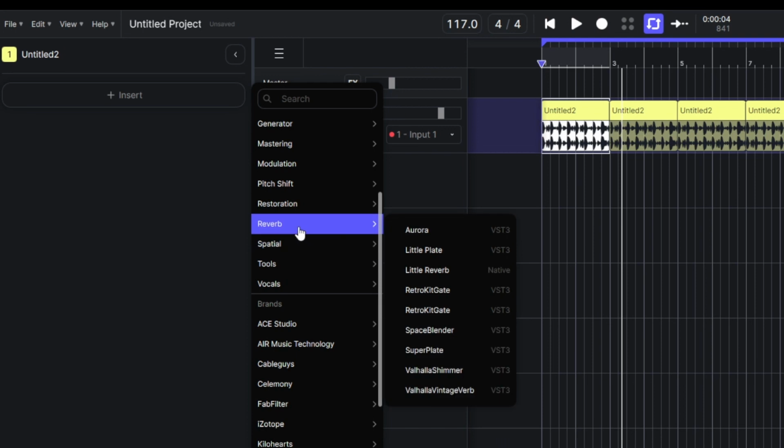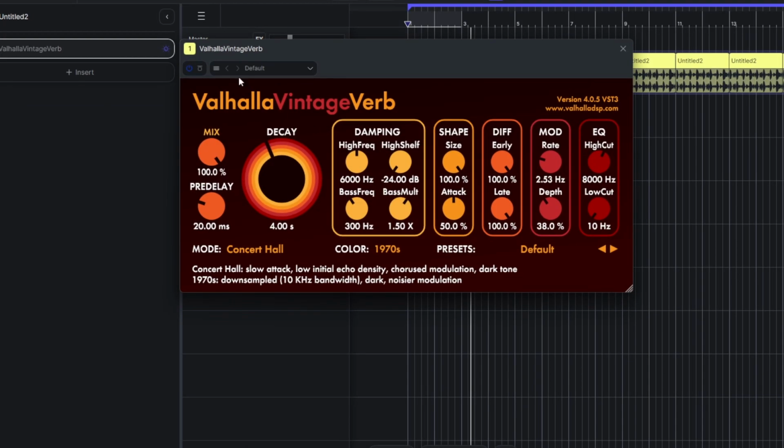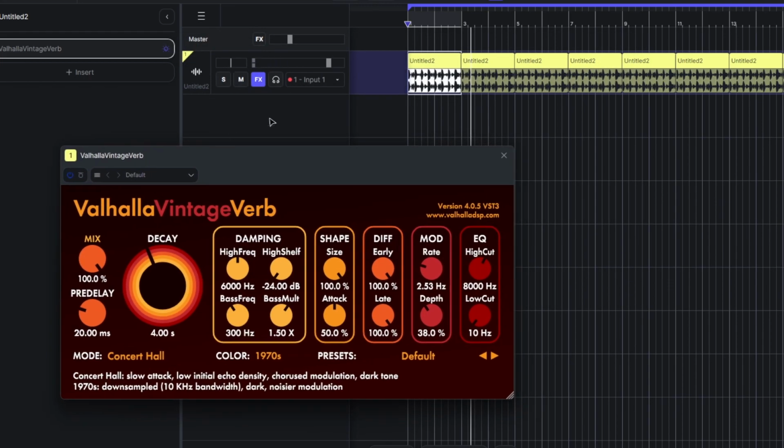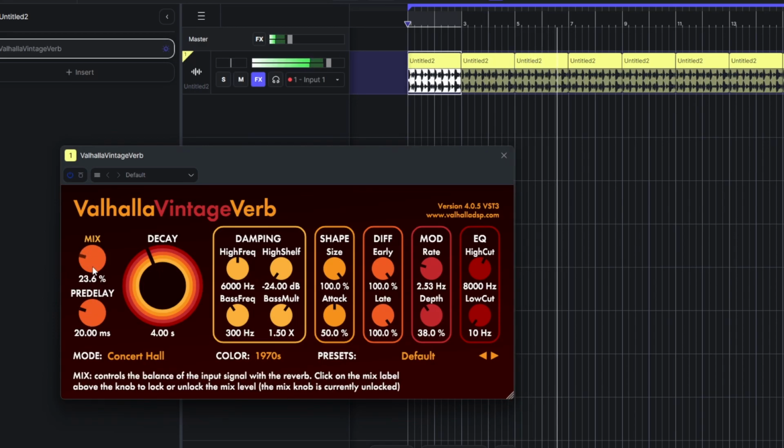Let's just add a bit of reverb here. So we can just add something called Valhalla Vintage Verb. It's one of my favorite reverbs, and this is really what it can do to the song. We could just hear it without the reverb. Now let's hear it with the reverb. Now we just reduce the mix. You wouldn't normally put reverb on a drum, but I just want you guys to hear the effect it can have on any of these tracks.